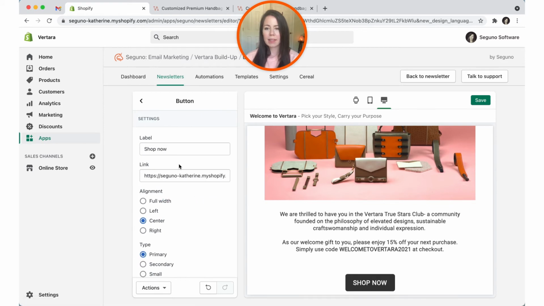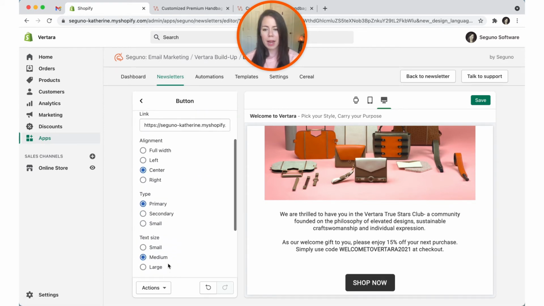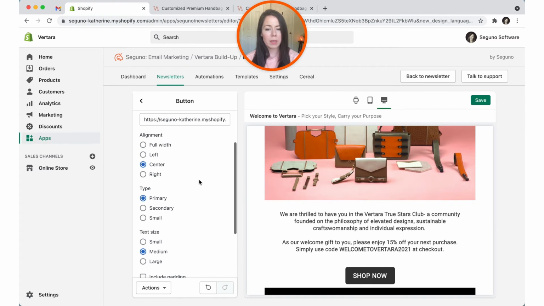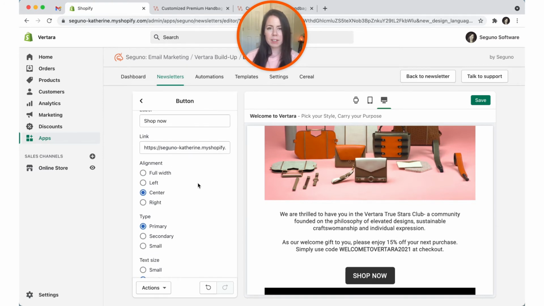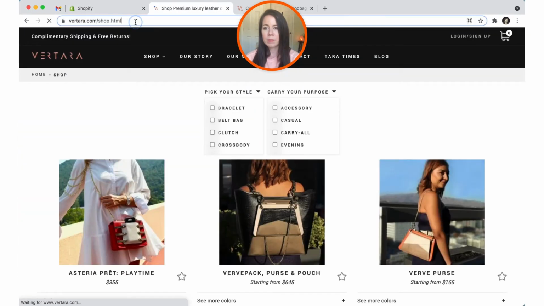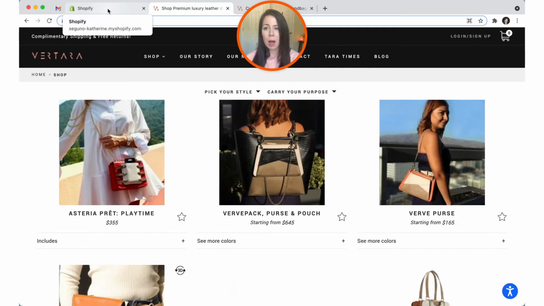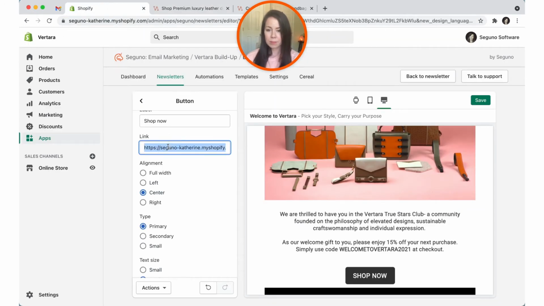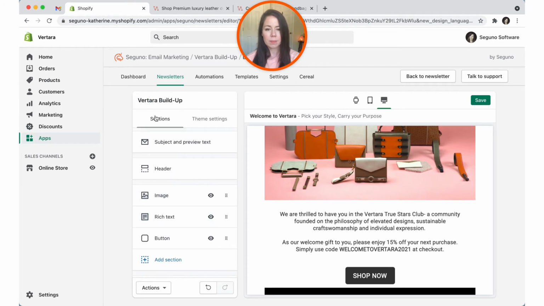Perfect. Adding that there. And I think shop now works. We could be a little bit more descriptive if we wanted to say discover Vertara or explore the brand or start shopping. There's a lot of different opportunities there. Could definitely play around with it. I'm going to leave shop now for now because I think it's short, it's sweet, and it gets to the point. We just want to make sure we are linking to the shop so people can get started shopping right away when they click.